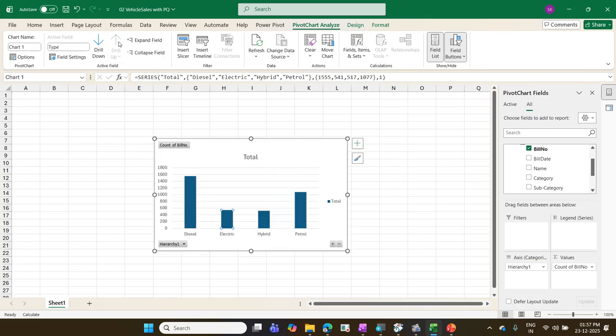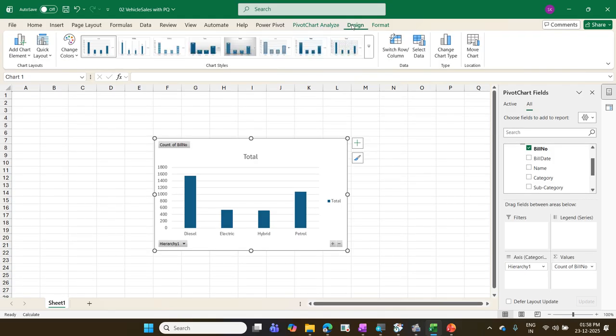But this chart, I don't want it as a column chart. Can I convert it to a line chart or a pie chart or a bar chart? Yes. Select the chart. Go to the Design tab. Change Chart Type.